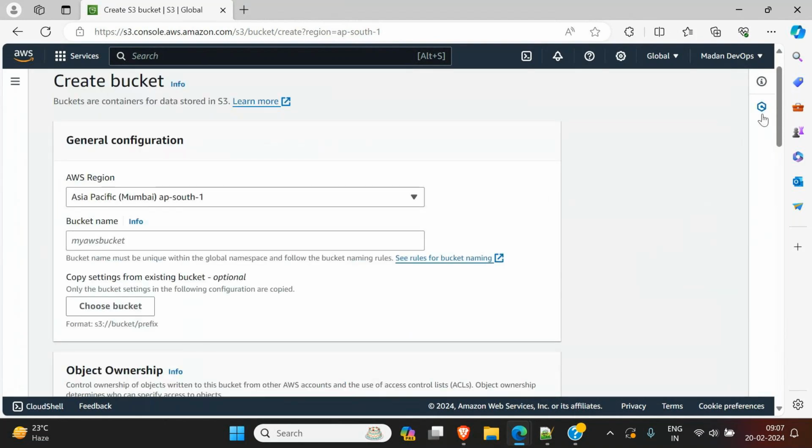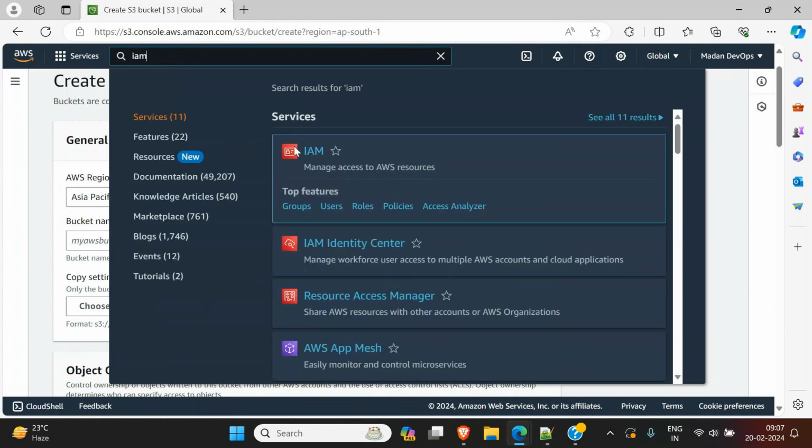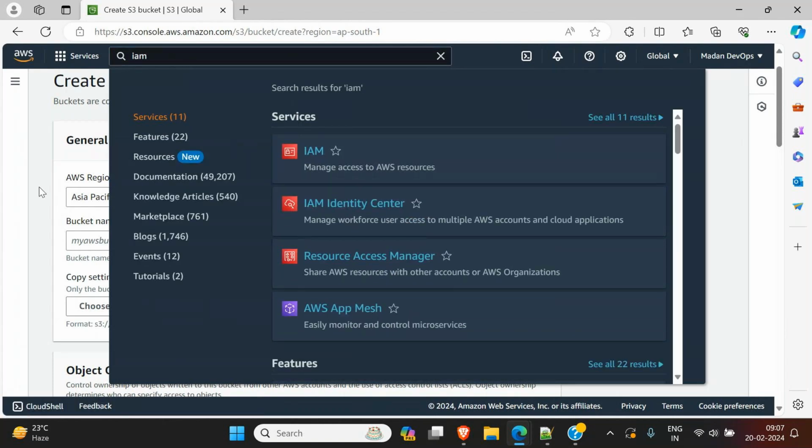Now here, by default, it is taking the Mumbai region, but you also see here it's showing as global. Even though we're creating the bucket in the Mumbai region, you can access this bucket from any other region. When you select any other service like EC2, you will see the region specific name, Mumbai region like that. But for S3, we are seeing global. That difference you should understand. Like S3, we have another service called IAM. This is also a global service. There are a few services which are global, right?